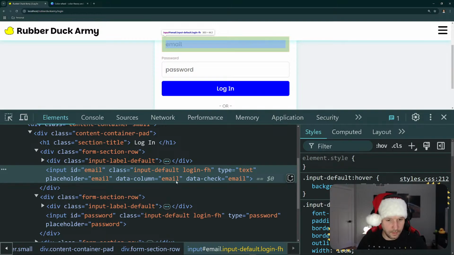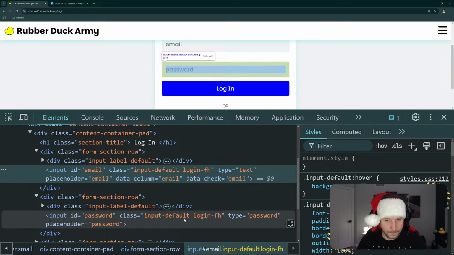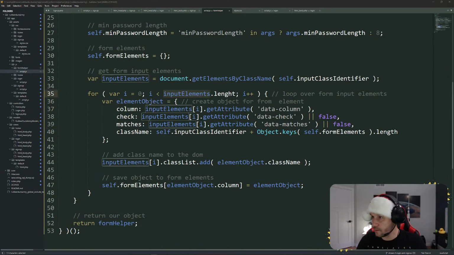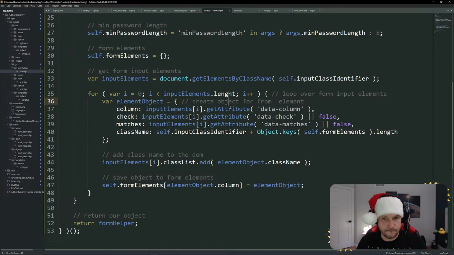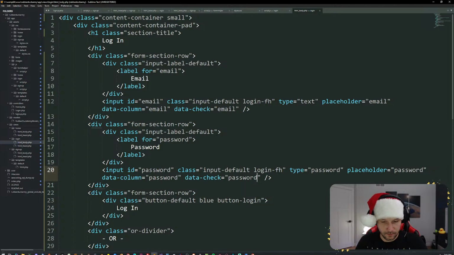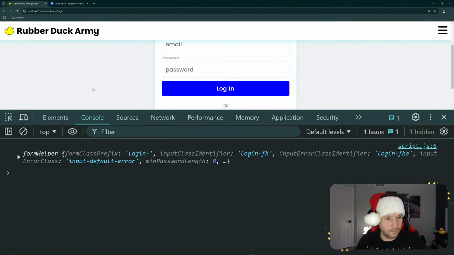We have our column, data column email, data check email. Let's see what happens here for each input elements. Geez, the length is wrong. It's always a spelling issue, but I also didn't add our data column and data check to our password. Data column will be password and data check will be password. Let's go ahead and refresh our page.